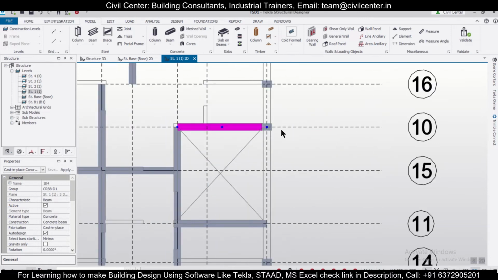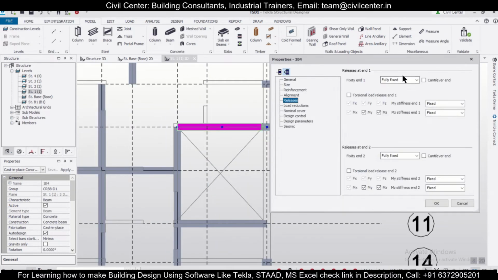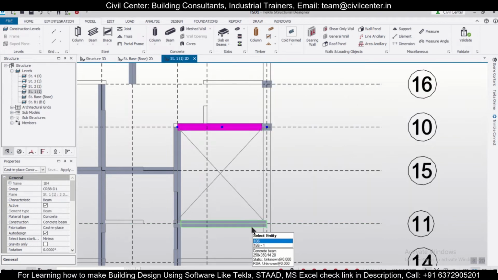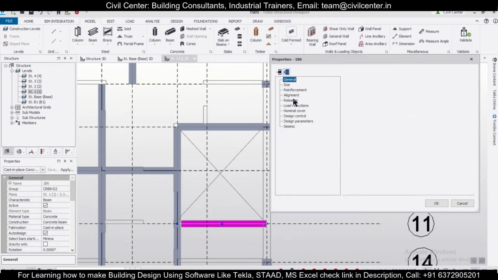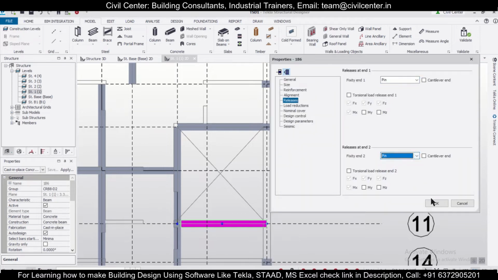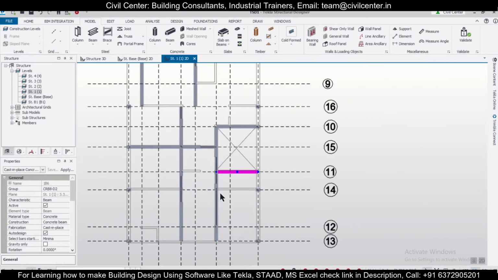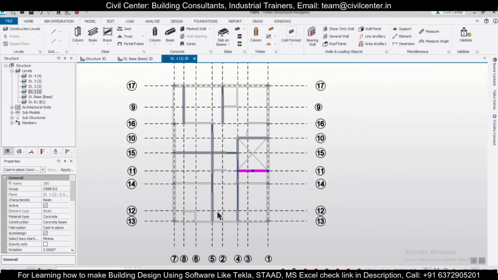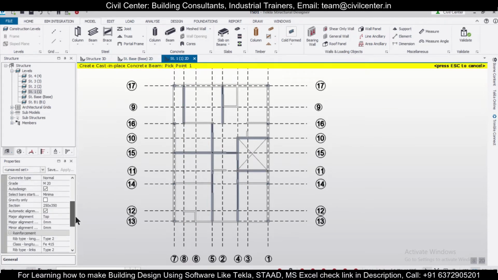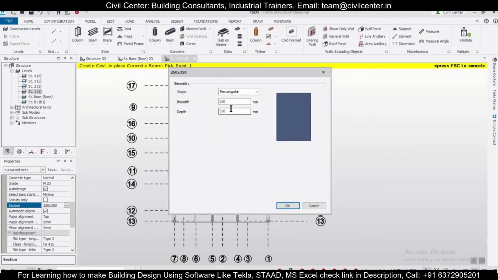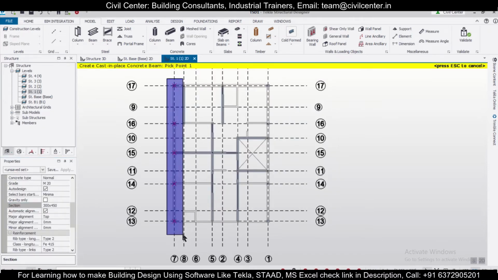As you can check here, we have a column here. So the end one will be fully pinned and this one will be fully fixed because you have a column here. So here we don't have any column, so both the releases will be pinned. Then click on OK, and then after that we'll go for the main beams. So we'll select the beams here, and let's increase the size. Let's do this as 300 into 450. Let's go with this size, and assign the primary beams.